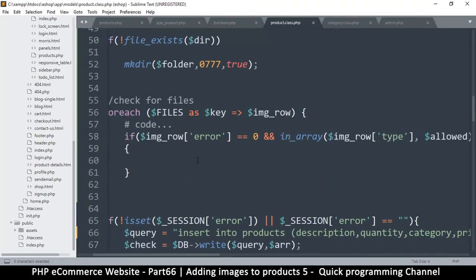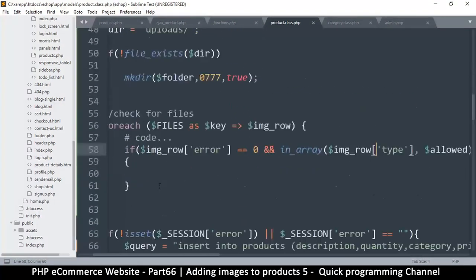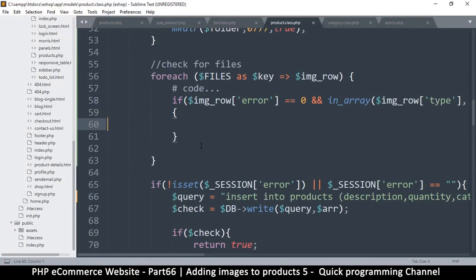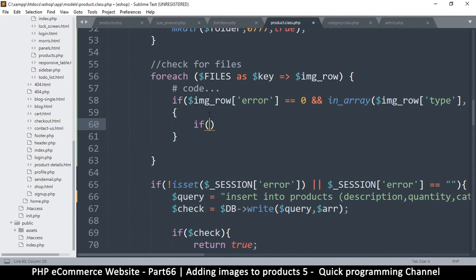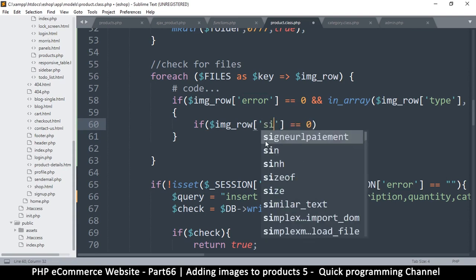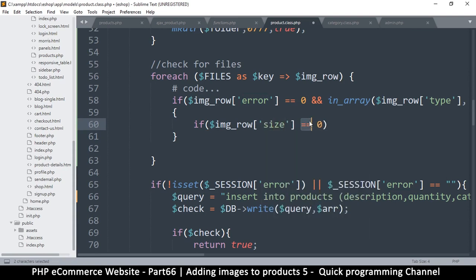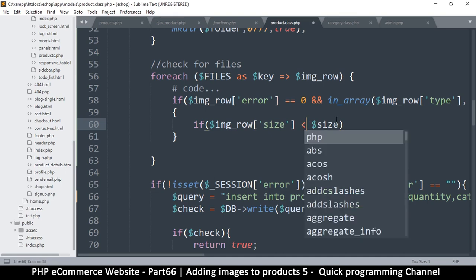So here you can say this. The same way we are putting errors here, you can put errors here. And you can say if, let's copy this one. If image raw size, if the size is greater than size, then we're in trouble. But let's put less than here so we can put an error.